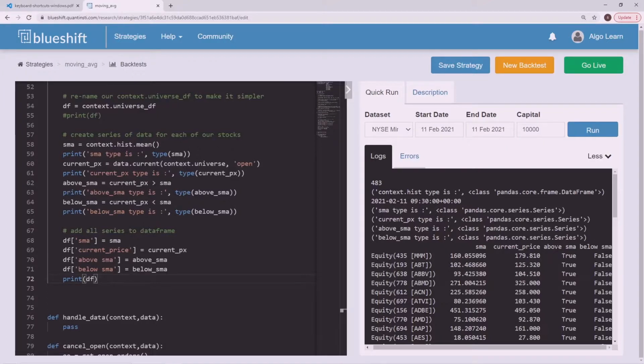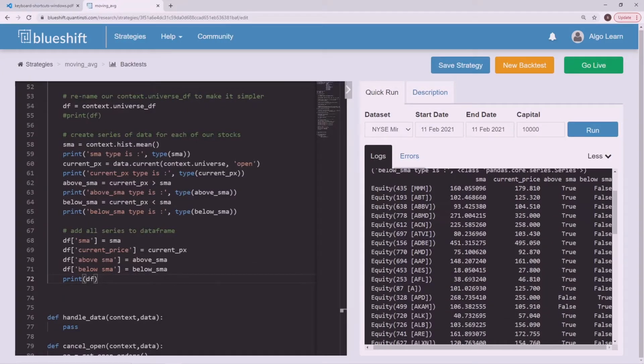And so here, remember our next column was, is it above the SMA? Well, there it is. Our current price is definitely above the 200 moving day average, and so that's true. Is it below? Well, we would assume that it's going to be false, but we already made that check. Okay, and oh, here's one. So let's go ahead and look at APD.